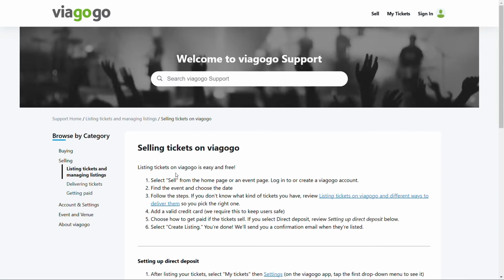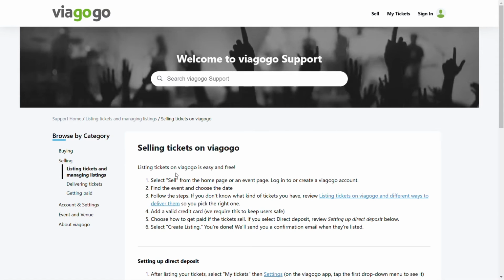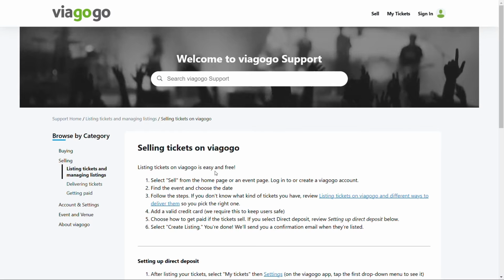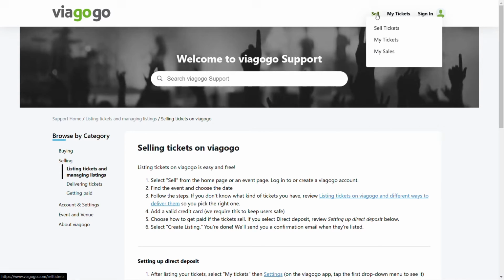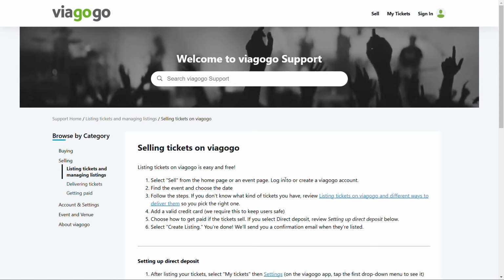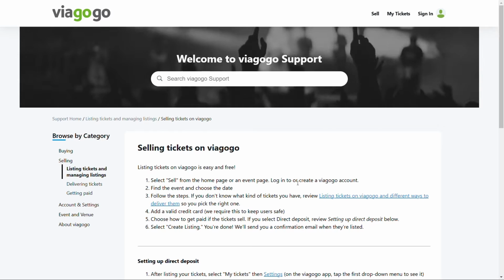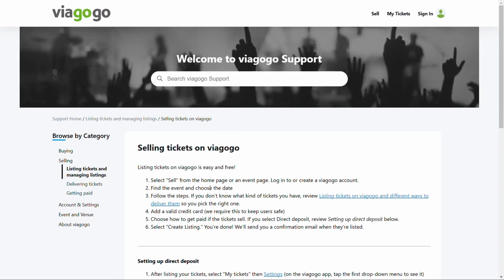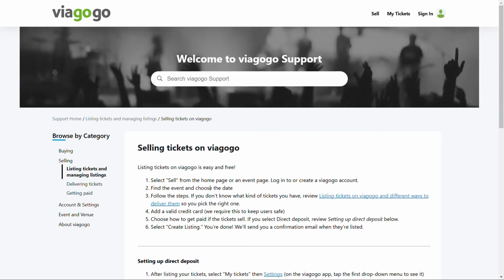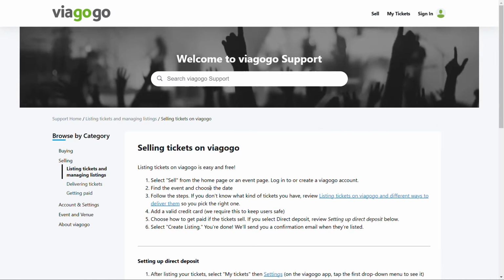What you'll do is, first of all, go on their homepage or an event page of theirs. From there, you'll select the sell option. Like on this page, you can see the sell option as well. You'll log in, or you can create a Viagogo account if you don't have one before. From there, you will find the event and choose the date. You'll see a variety of events that it supports, and you can choose the date for it as well.